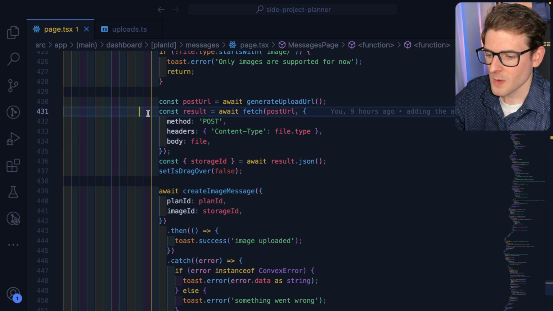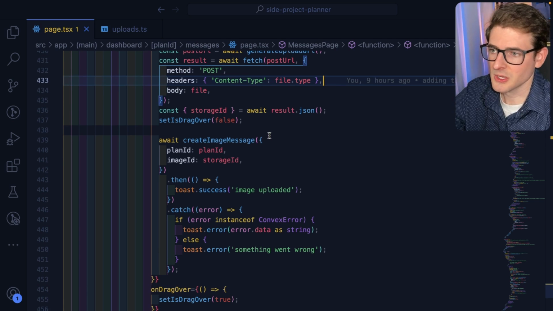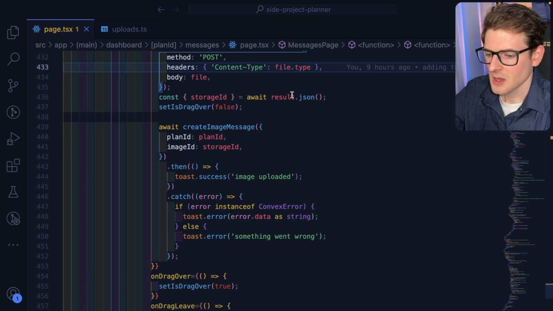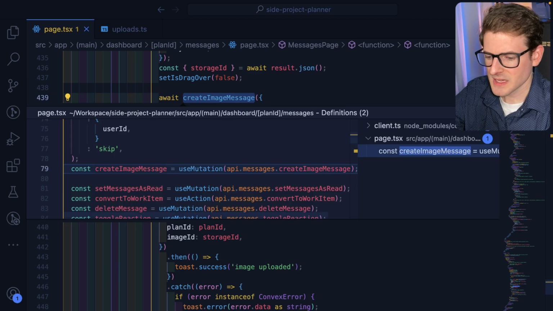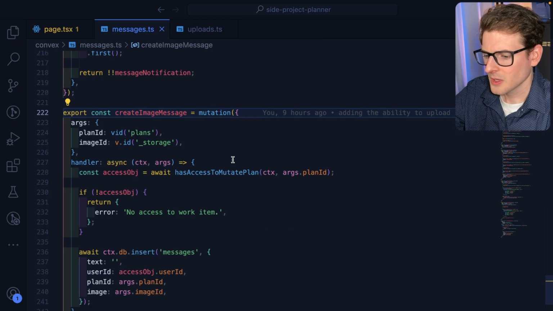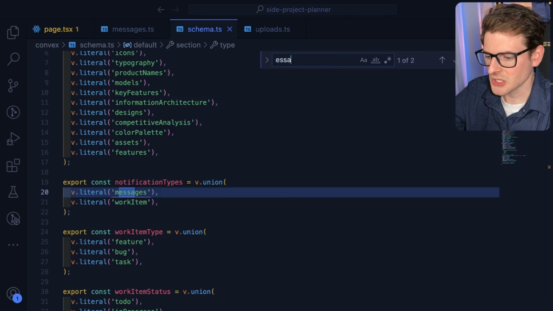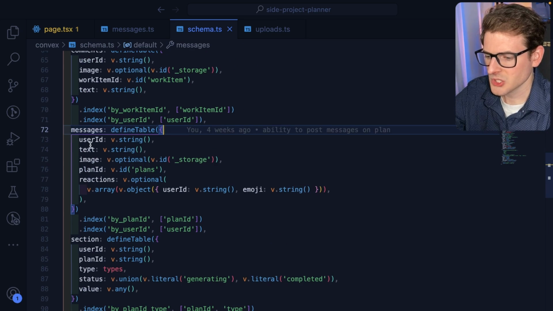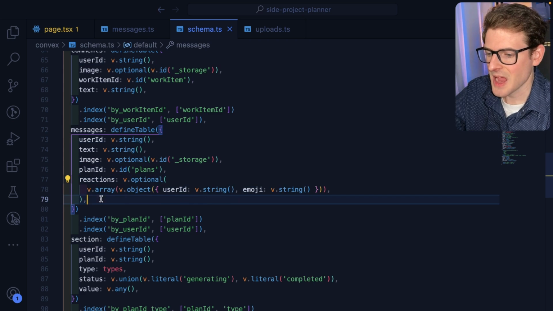Okay, so let's see what happens after that. After we get that URL, we just do a POST request to that endpoint and we send it the file, and that'll store it in the Convex storage that I'm using. Once you do that, you get a storage ID, and I create a new image message using the plan ID. That creates a record and stores it in my database, right? So if I go to my schema, I have a messages table here, which keeps track of text, the image, which is optional, the plan ID, the user, and an array of reactions for when people thumbs-up or send emojis on the message.